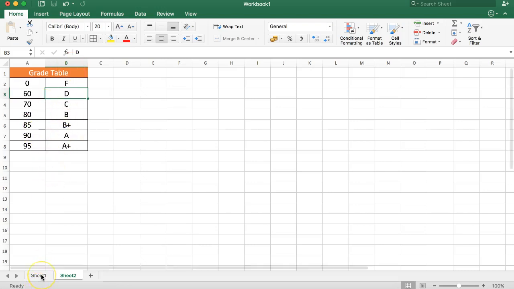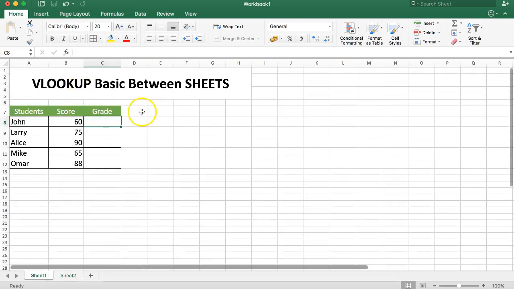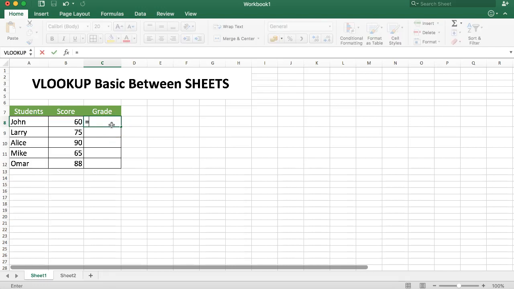So we're going to use the VLOOKUP because the VLOOKUP is perfect for this. And in this case, we're going to use VLOOKUP between sheets. So let's start with that right away. First of all, equal sign, we type in VLOOKUP. Then open parentheses. And once you have this, you can see here all the suggestions.